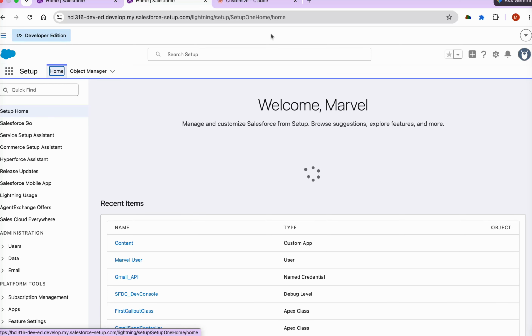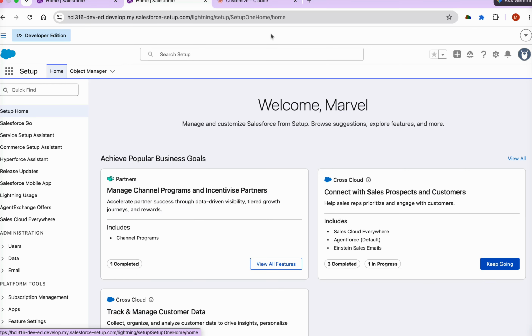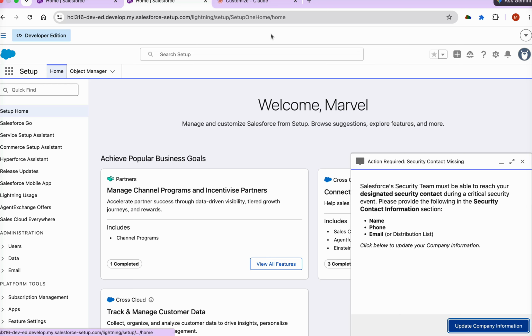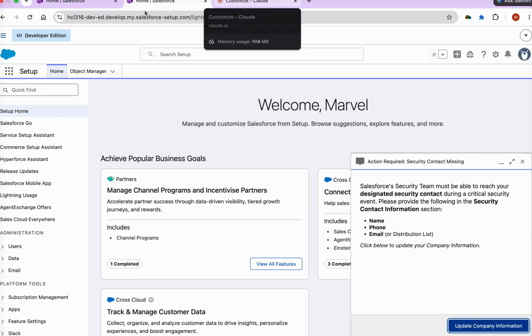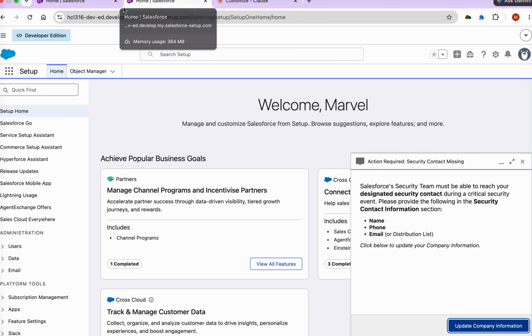Hi everyone, welcome back. So now that we understand the basic structure of how MCP works, what is MCP server, what is MCP client, it's time for us to do all the setup on both the sides, on the client side as well as on the server side. Okay, so here client is going to be Claude and we will be connecting it with Salesforce.